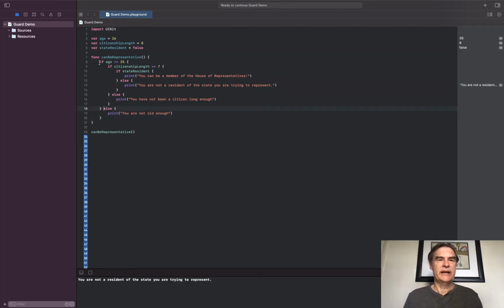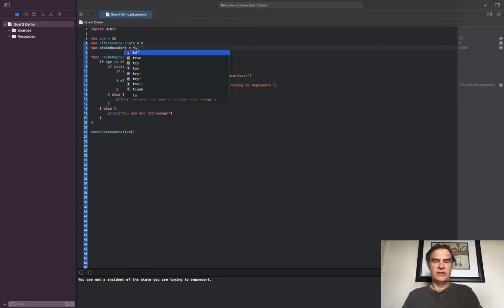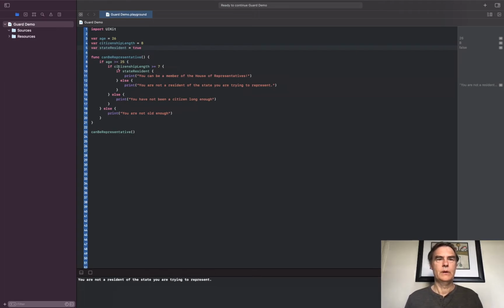But this gets kind of clunky, and I get what the Apple people call the pyramid of doom, right? It kind of goes in, branch, branch, branch, and then goes back out. However, it does work. So just to test it, I'm going to run it. And it says you are not a resident of the state you're trying to represent because state resident is false. If I change it to true and try to run it again, it says you can be a member of the House of Representatives, so that works there.